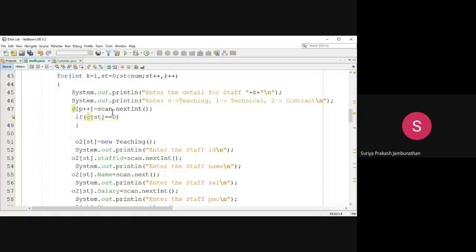Here we are storing the input in the array C. The P value will be incremented every time. P is initially 0. The first time it is 0, the second time it is 1, and next time it is incremented to 2. So we are retrieving C of 2, and the ST value is 2 now. C of 2 will be 2 because for the second position of the array we gave the input as 2.